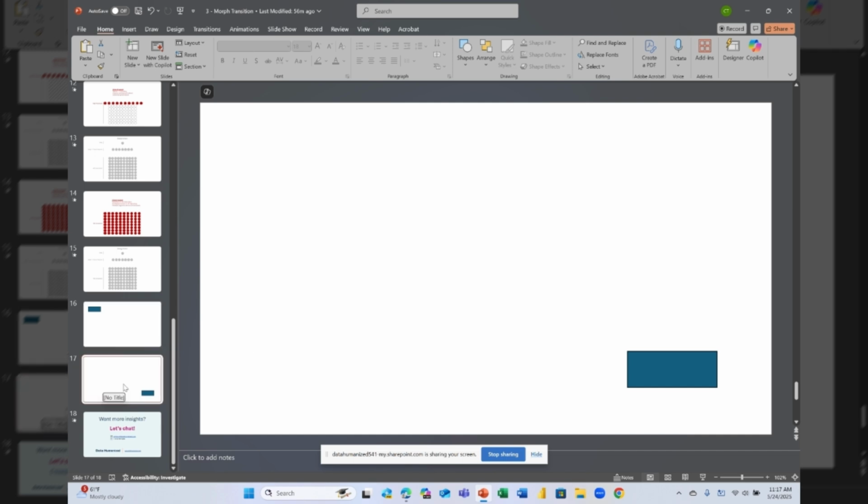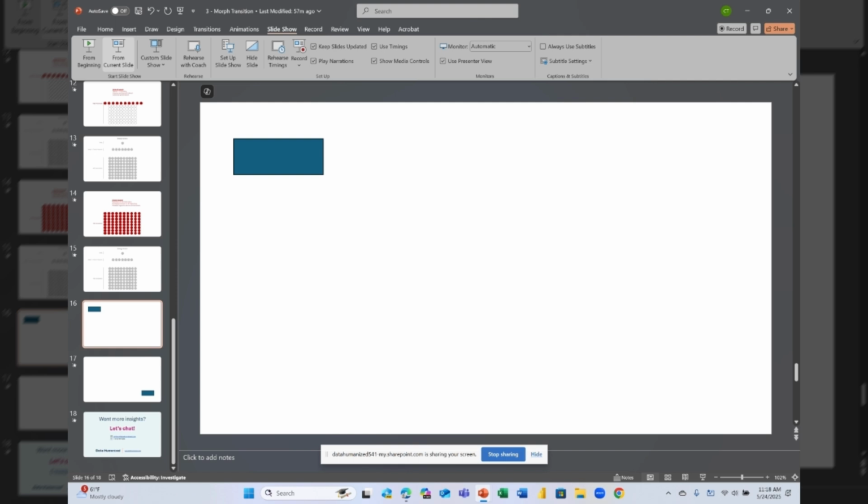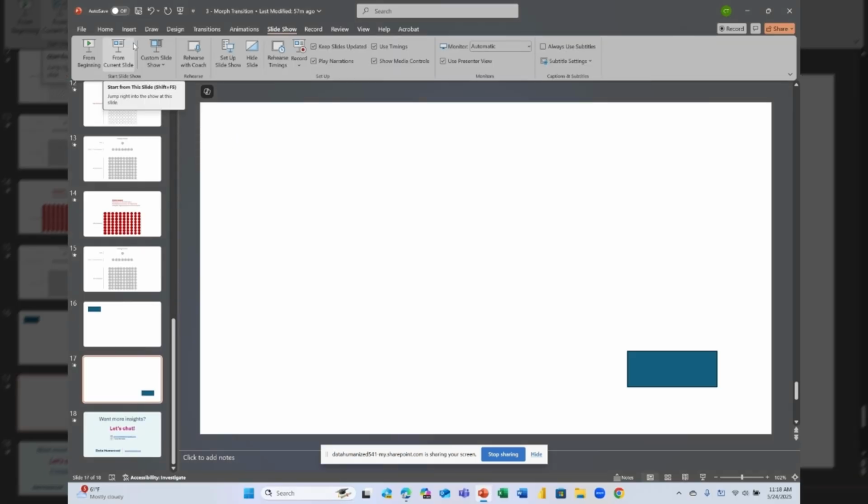And so while on slide 17, what I'm going to do is go up to Transitions and select Morph, and you get a little preview. And it looks really smooth on my end. Again, with the recording, it might look a little choppy, but when I go up to slide 16 and I go Slideshow from the current slide, and I hit the over arrow, you can see that it moves that rectangle really, really seamlessly from slide 16 to 17. So that's one cool thing you can do with Morph.